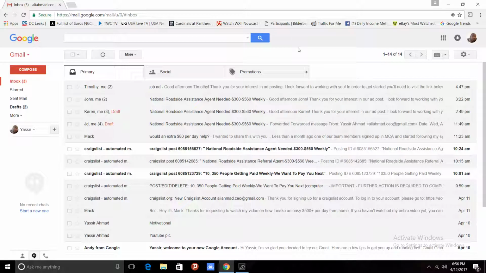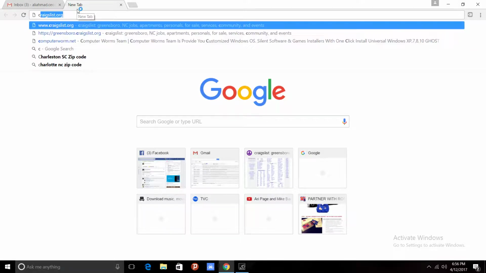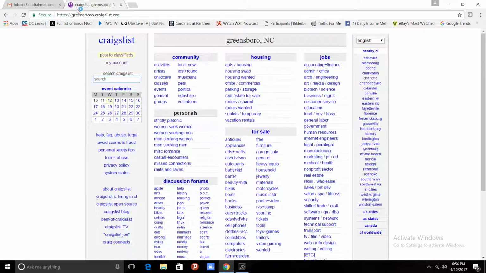First of all, I created a new Gmail account just for MCA. I've got a separate MCA Gmail account, but I've also gotten some other emails and things like that in there, so I just wanted to go ahead and make a fresh account. I also created a brand new Craigslist account. So, first thing we're going to do is go to Craigslist.org.